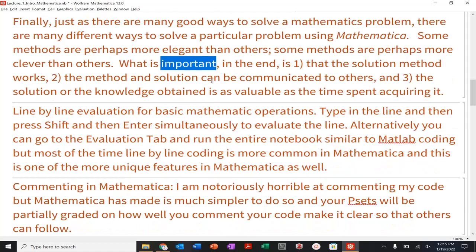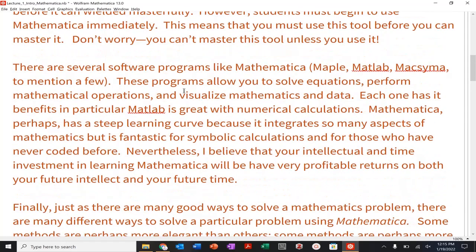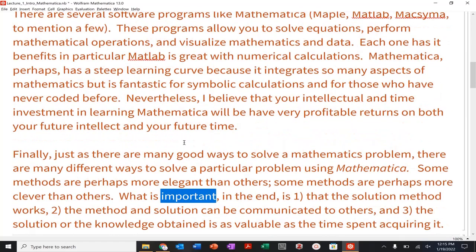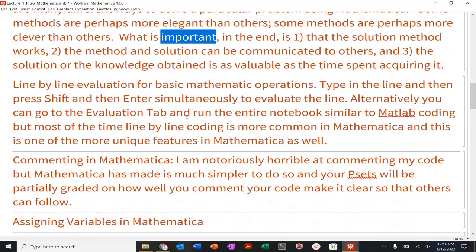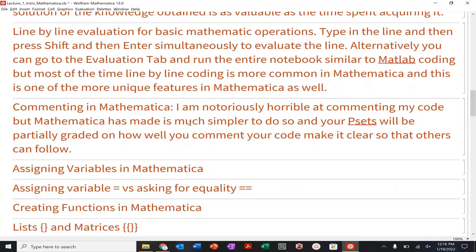And again, we want to make sure that we are coding and working in this and treating this as a tool to solve our problems efficiently, effectively, and making sure we're productive with our work. So that's the key idea here. Line by line evaluation, that is the critical thing in Mathematica.